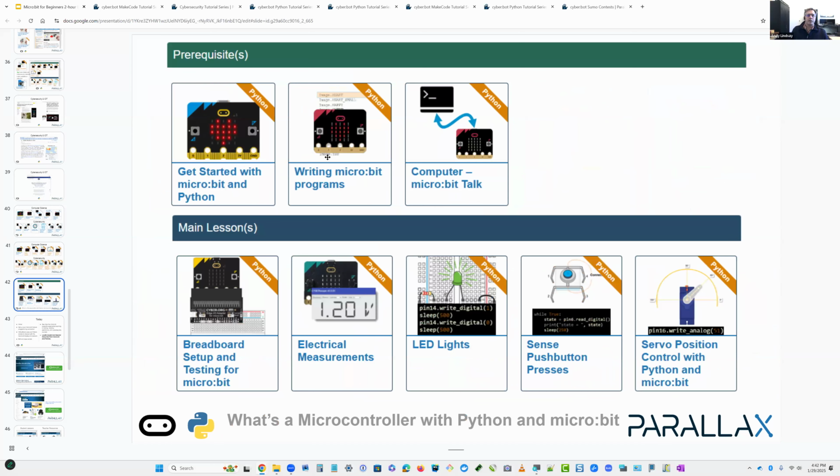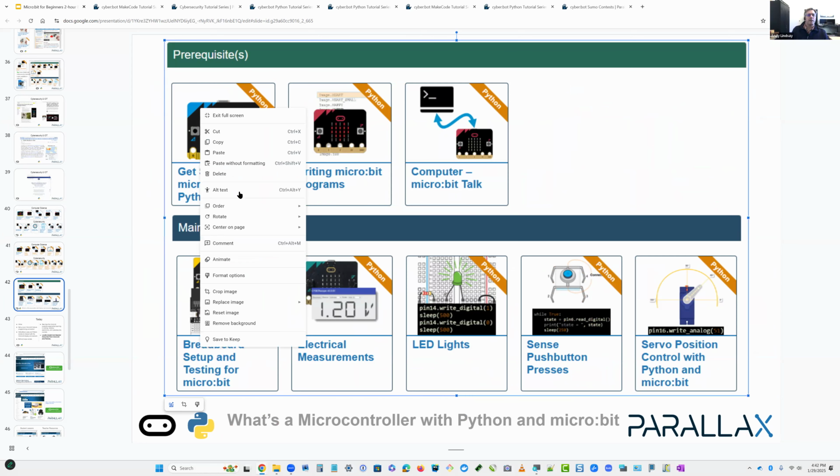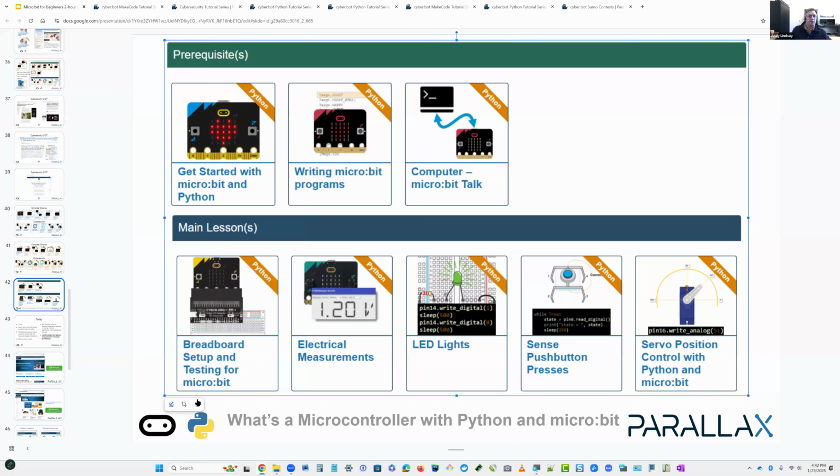Another enhancement is a breadboard attachment, and this is for... sorry, folks, I didn't put the link on here.